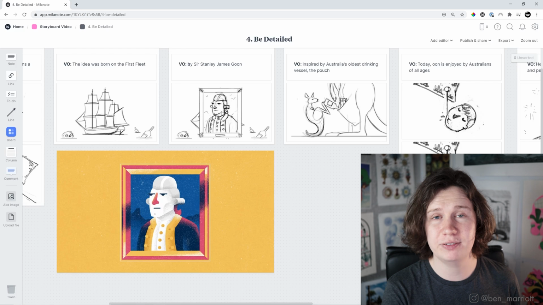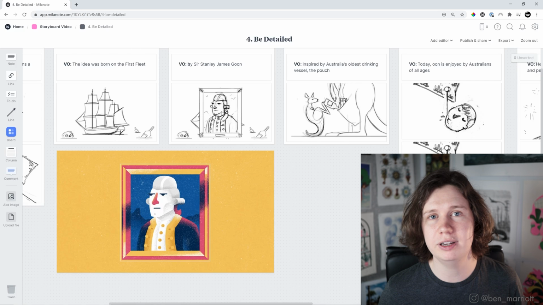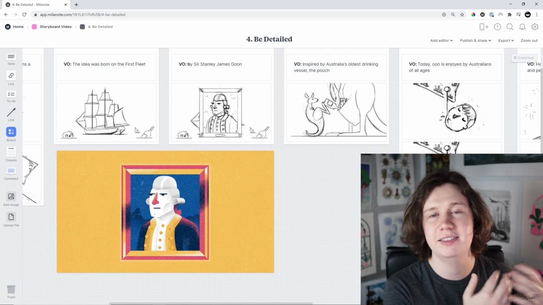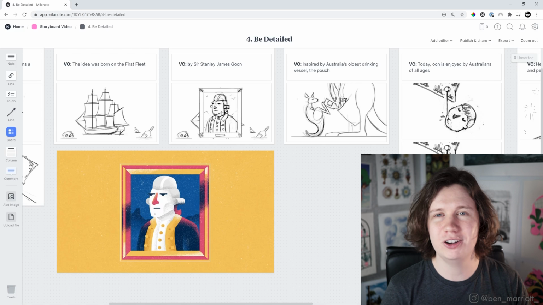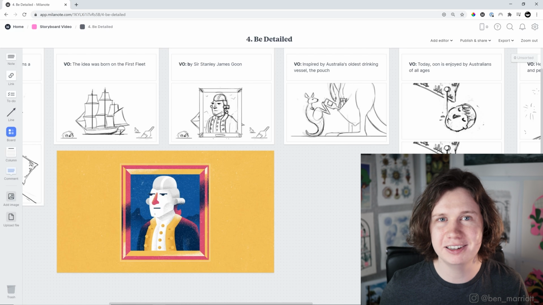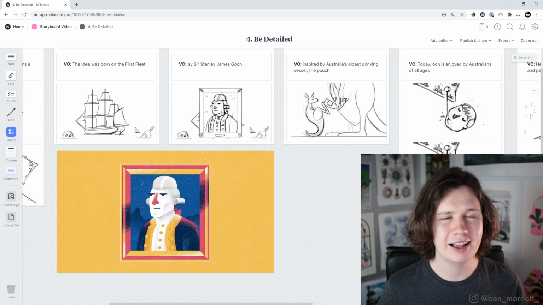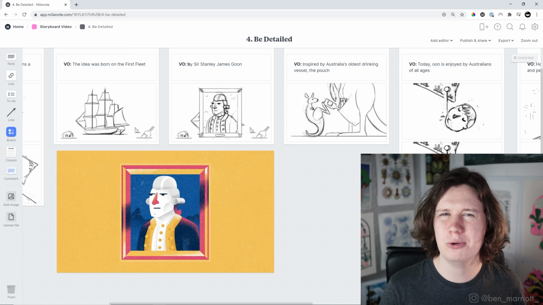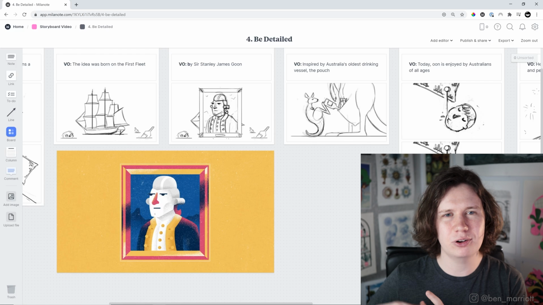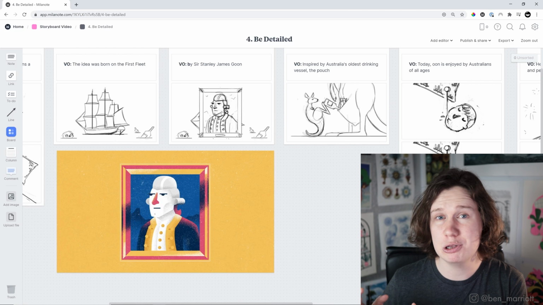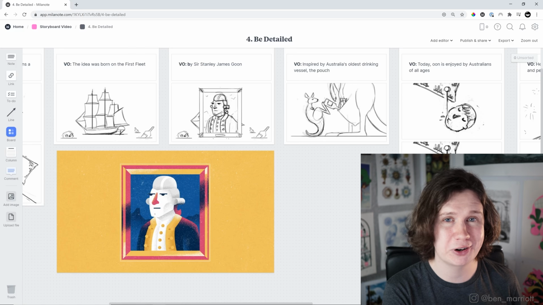So when I show them a stick figure, they will understand, oh, this is a placeholder, it's going to get developed further and be in this sort of style. And then when I go away and do my designs and show them this lovely colored illustration of Stanley James Goon, they might think, that's not what I had in my head, because they would have gotten slightly attached to whatever loose ideas they had of how humans might look in this animation.